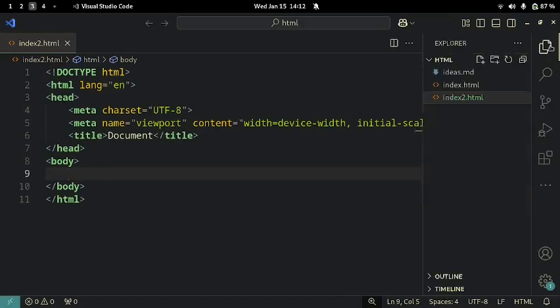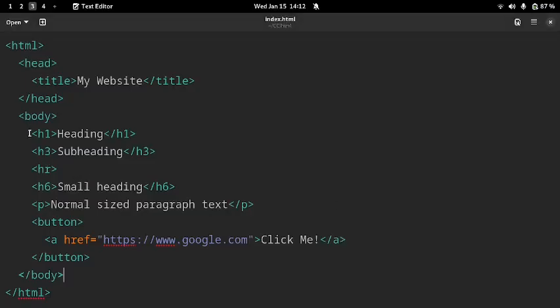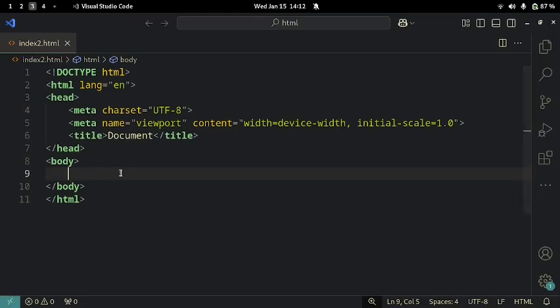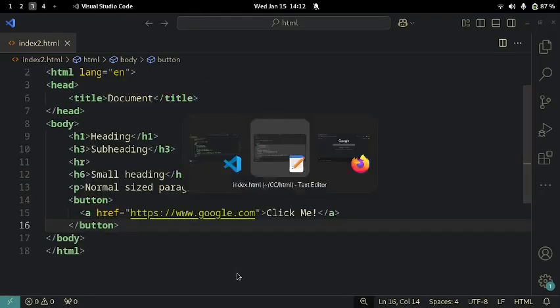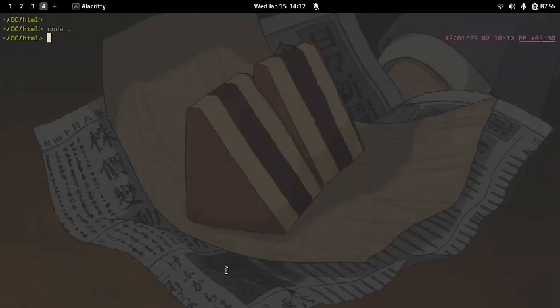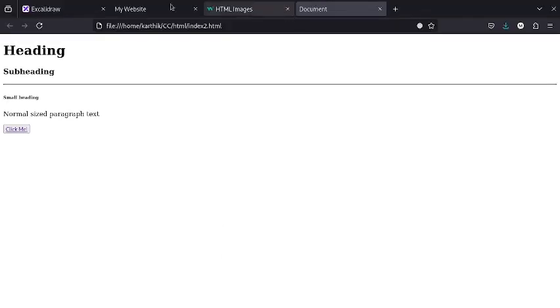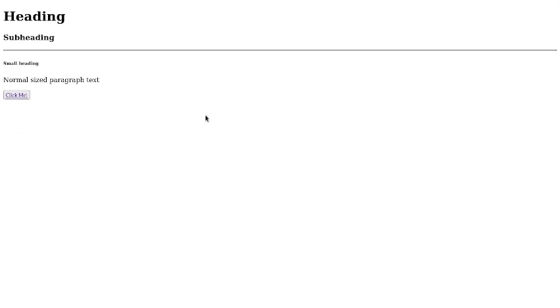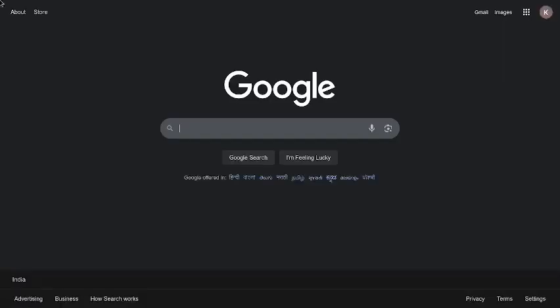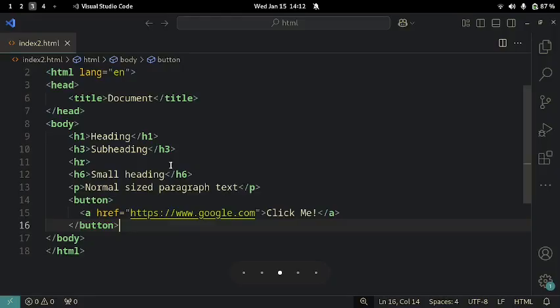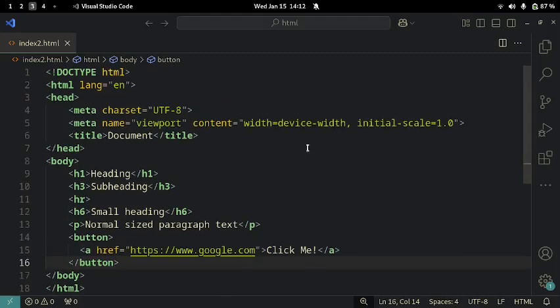So if I just go back to the previous one, we can just copy our entire body and put it here. And then if we open this, let's say, so if we do Firefox index2.html, yeah, so there's no difference. It still works the same. You cannot tell any difference. It's just that this is a much more proper and more modern way of writing HTML. So that is the boilerplate.